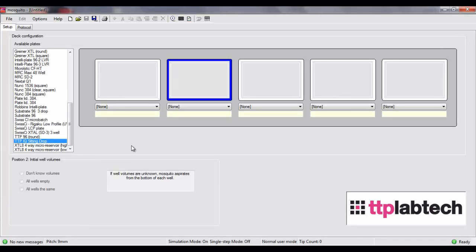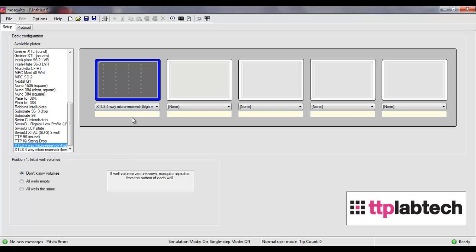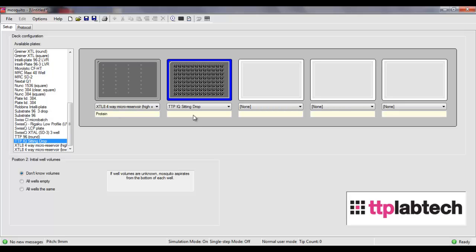Hello everyone, here I'm going to show you how to set up a sitting drop plate with 3 different drops of multiple ratios. So first I put the plate holding the micro reservoir strips and I called it protein. And then I also choose my sitting drop plate. Here I'm going to use an IQ sitting drop plate and I can call it sitting drop.